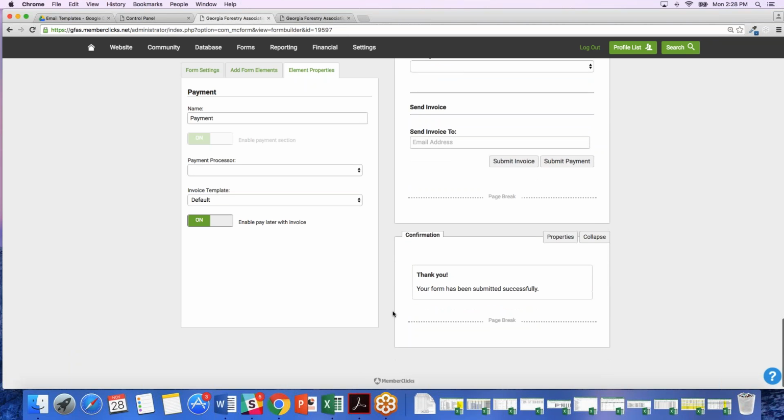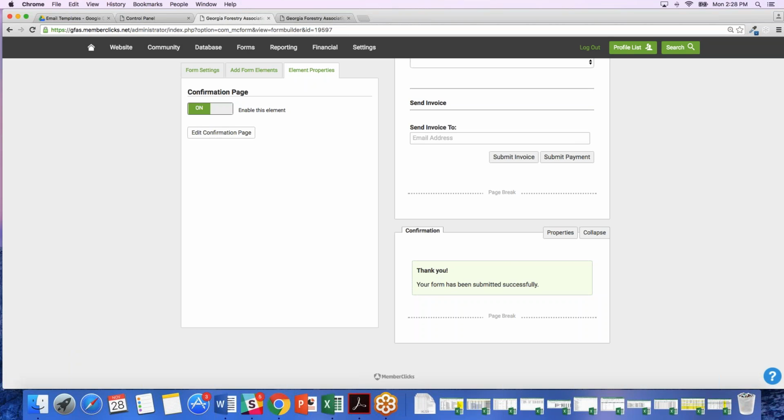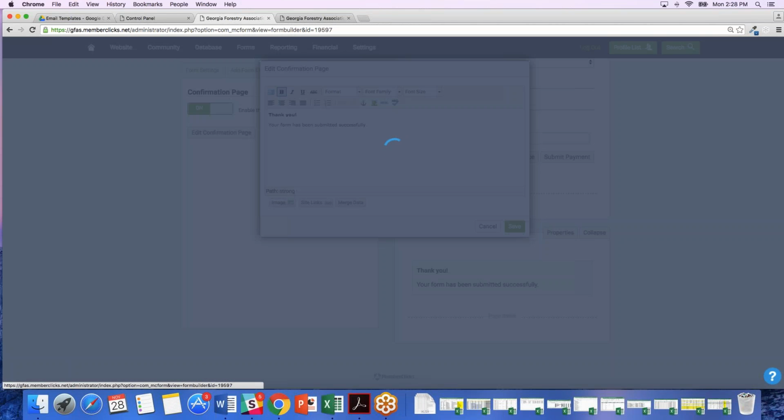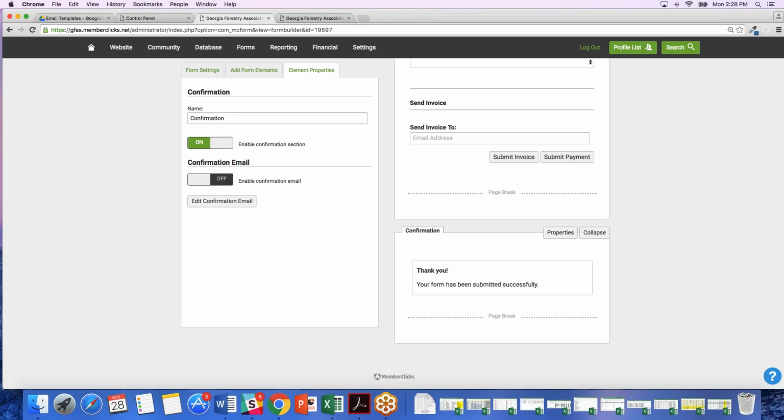And then lastly, we just have our confirmation section, so we can look at the properties for the confirmation section. We can edit this text by selecting this box. Once again, you'll see this edit confirmation page that'll bring up our WYSIWYG editor. And then we can also set up an email that'll go out from the system as well, confirming that your member has applied for membership.